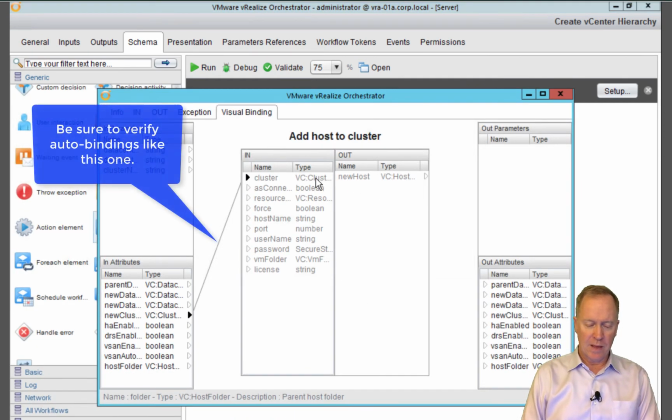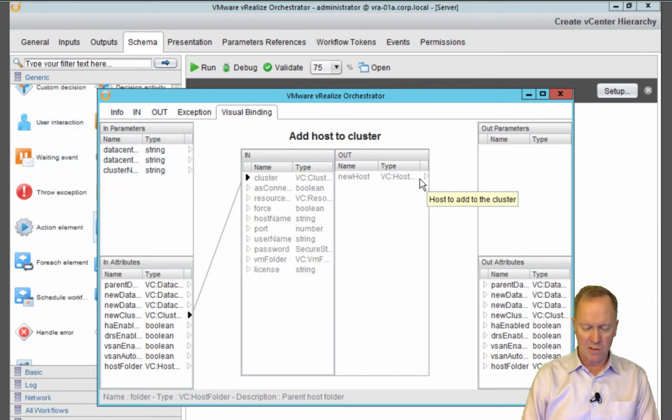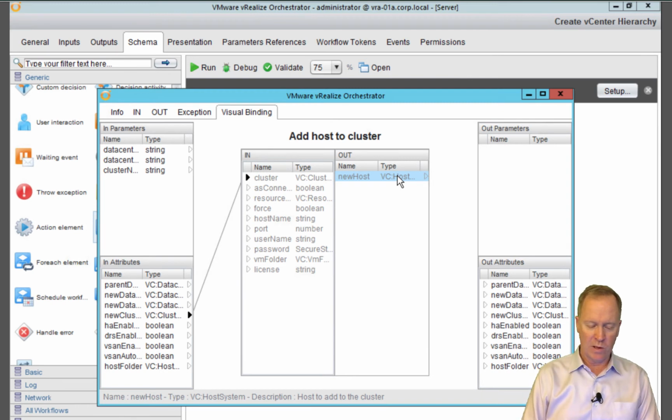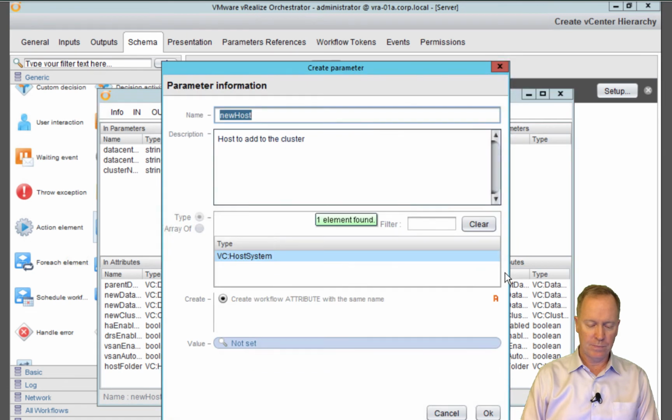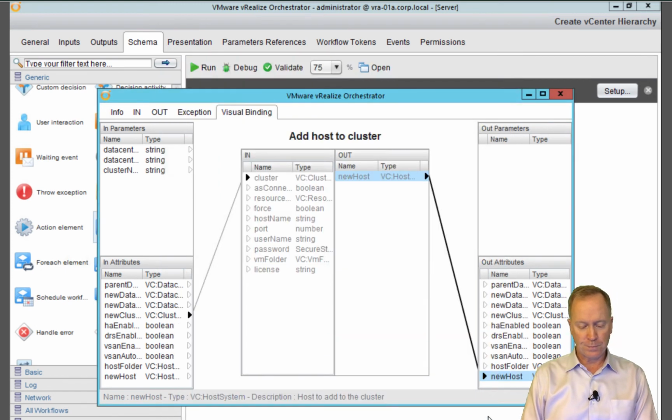And as you can see, this workflow that we're calling, add host to cluster, has some inputs, and it has one output. Let's go ahead and save the output. The output's going to be a new host system. So when we add the host to the cluster, we're going to have as an output the host itself, in case we want to do something with that host. So I'm going to create a new attribute for that host system. And these defaults all look fine. For the same usual reason, I'm not setting the value because my workflow is going to set the value.